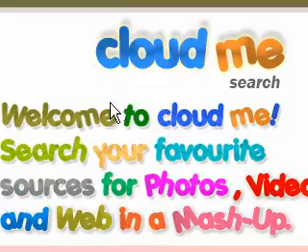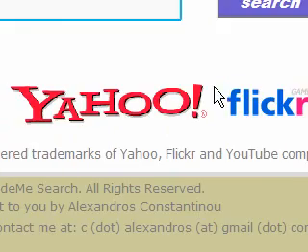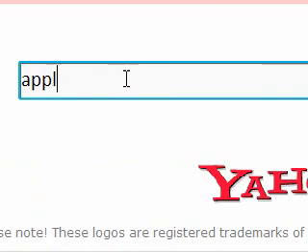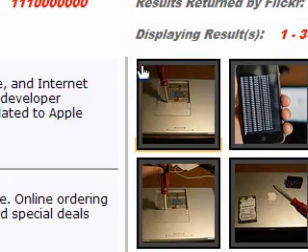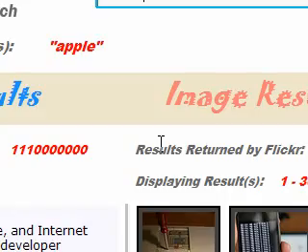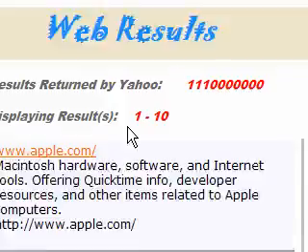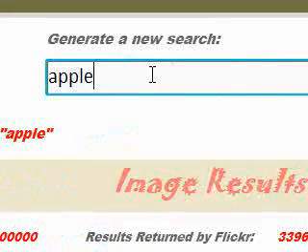This is a search engine, and what it will do is search Yahoo, Flickr and YouTube all in one search. So if I search for, I don't know, Apple, it should eventually come up with some results, because it uses the Yahoo My Web Search API, YouTube API and Flickr API. So here is the Yahoo search. These are all from Flickr, and these are all from YouTube. So it kind of combines everything into one search. So that is a CloudMe search.